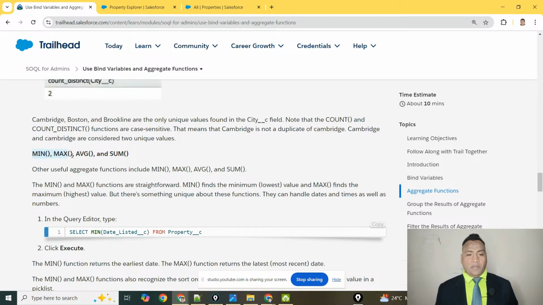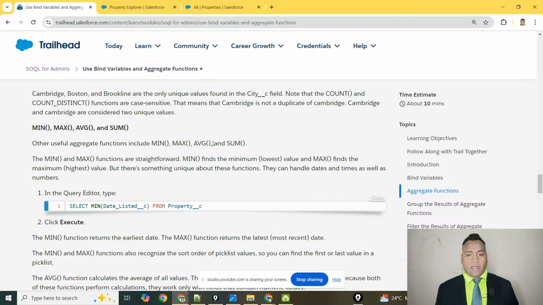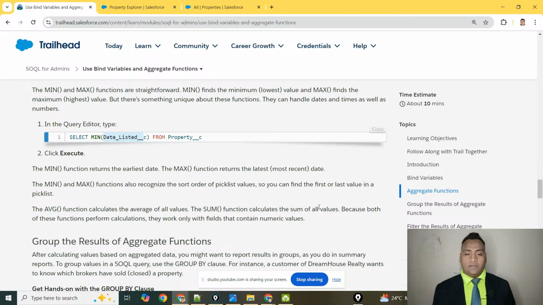Then min, max, sum and average. Min, max, sum and average. Okay, this is the style I follow. Salesforce will give min, max, average, sum. Anything is fine. So let's take the query data type: minimum of listed date, Date_Listed__c.